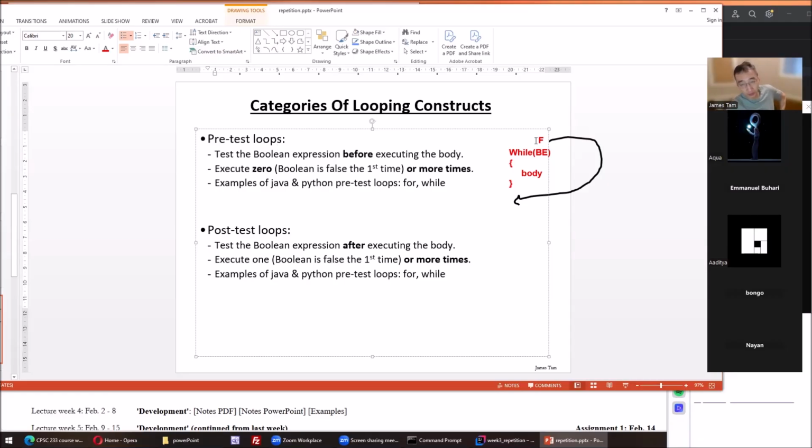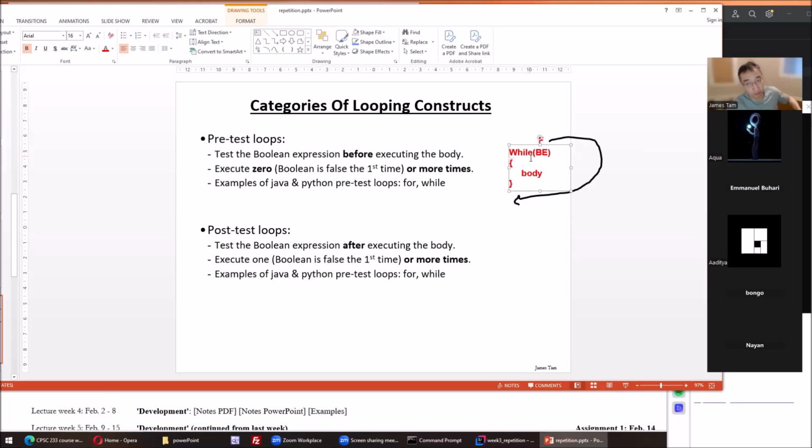Now, the pre versus post. It's essentially, do we test the Boolean expression first, or do we execute the body? The pre means we test the Boolean expression before the body, and it's top to bottom. So this is before this, so we test this. This pseudocode example should explain to you why it executes 0 or more times, and what I mean by testing the Boolean expression before the body. So you implicitly knew this, but explicitly, I'm teaching you a new term here, and I'm showing you explicitly that these things execute 0 or more times.